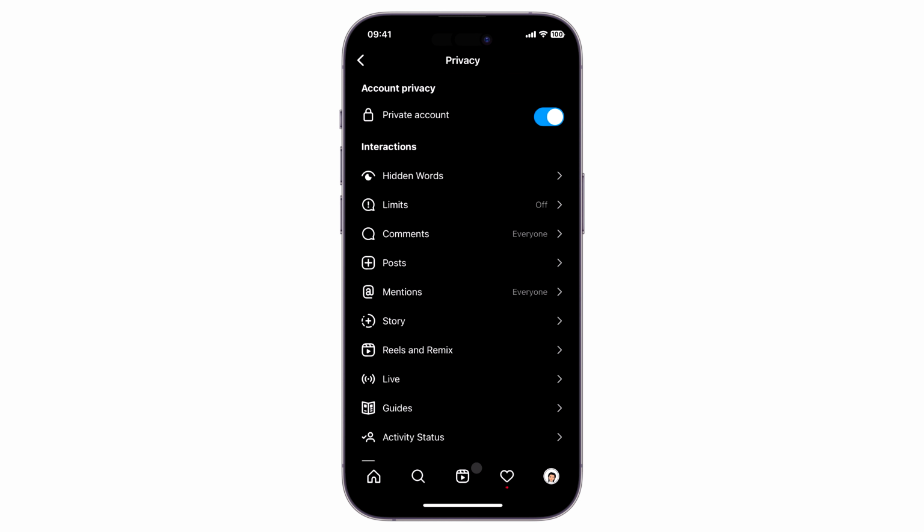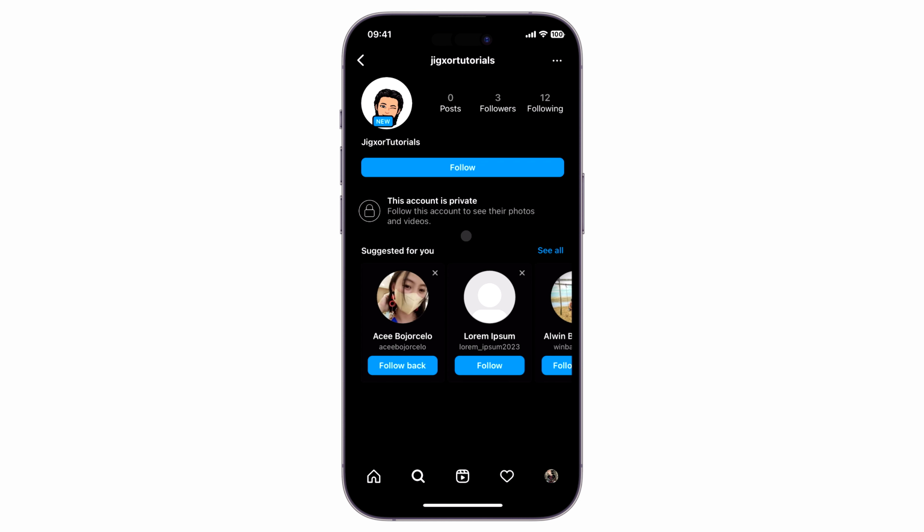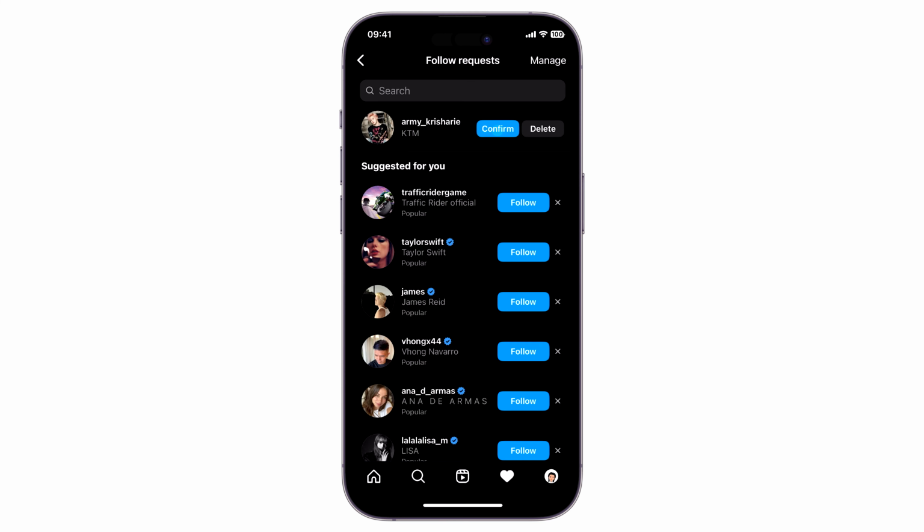Once your account is made private, anyone who visits your profile will be unable to view your followers and following lists unless he or she follows you. Also, even if the user does, the two lists will remain inaccessible unless you accept his follow request.